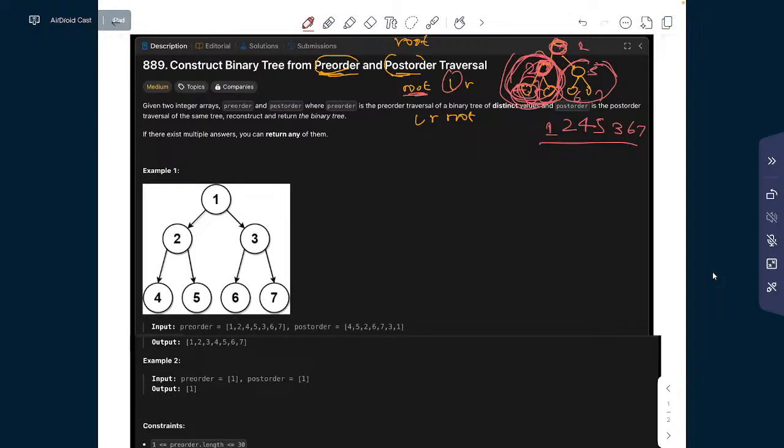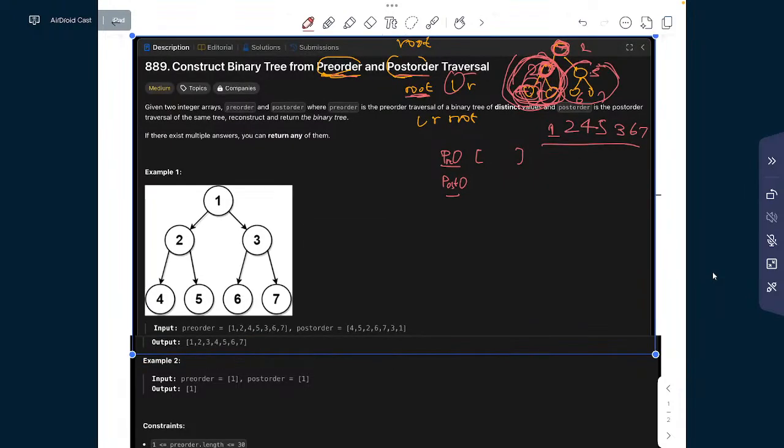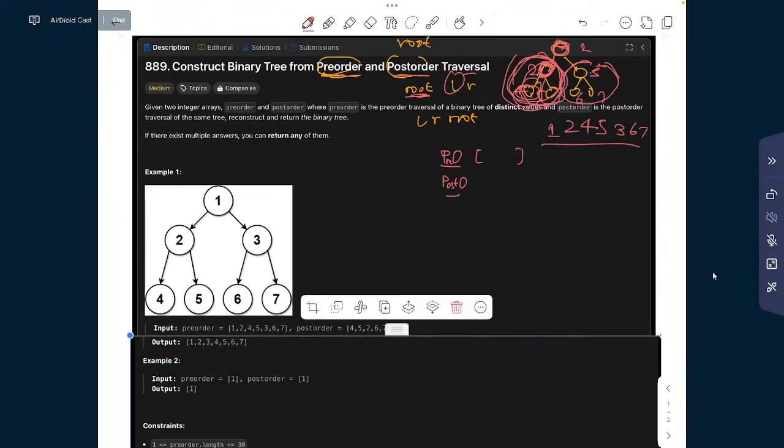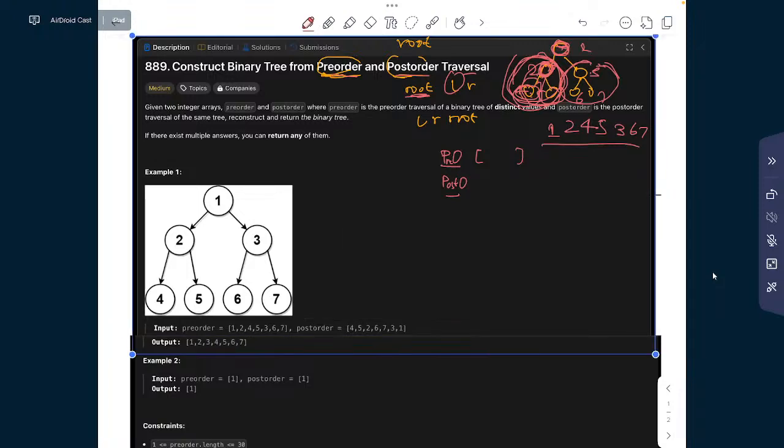Okay, so construct binary tree from pre-order and post-order traversal. It means that we will be given the pre-order traversal and the post-order traversal, and we have to create a binary tree out of it. All right, so we have to create a binary tree and return it.